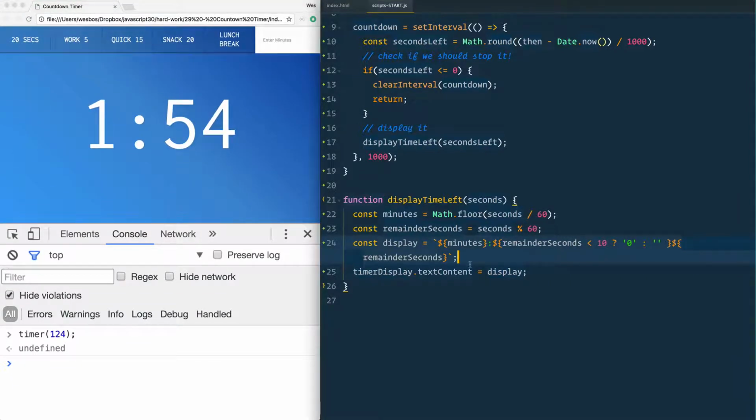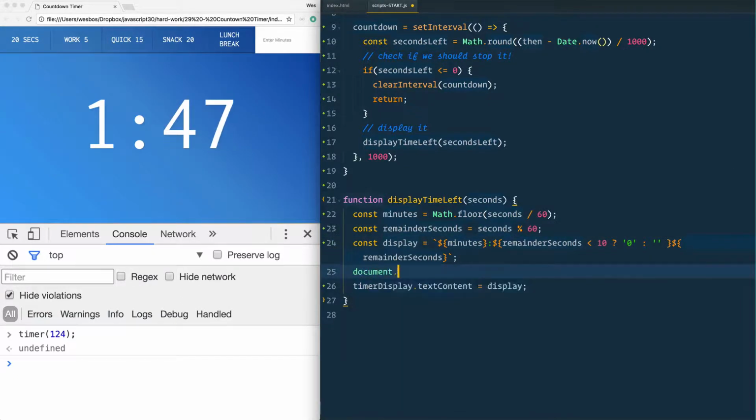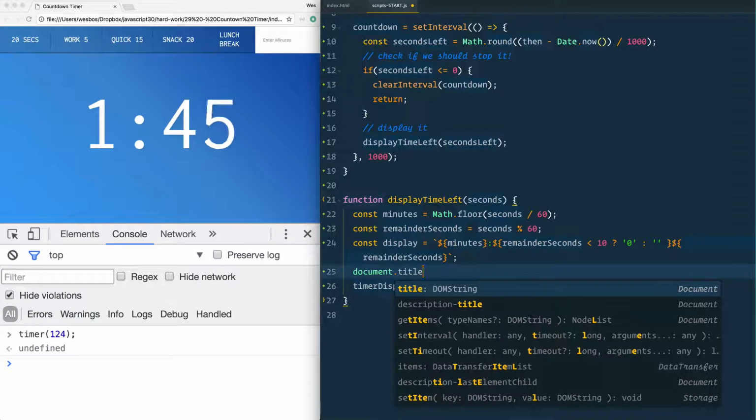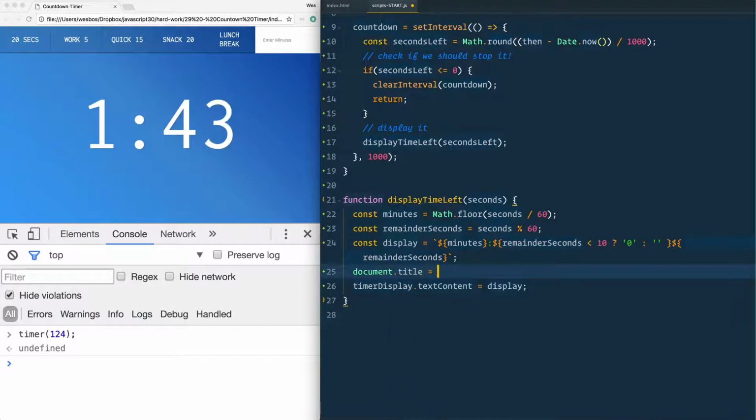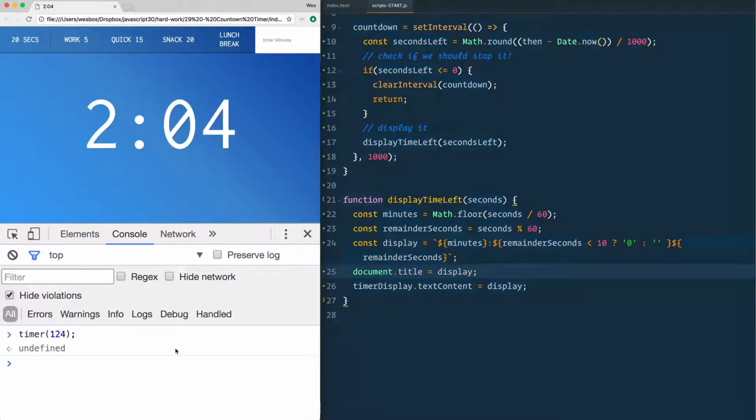It just says countdown timer. So we can simply just say document.title. What's document.title? It's the title tag in your HTML, is equal to display. Now we're going to run it. There we go. It updates it as we're updating it. You can put that really wherever it is that you like.